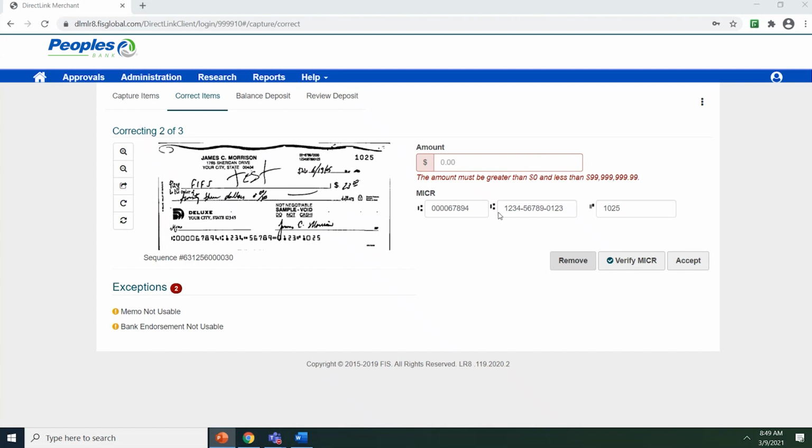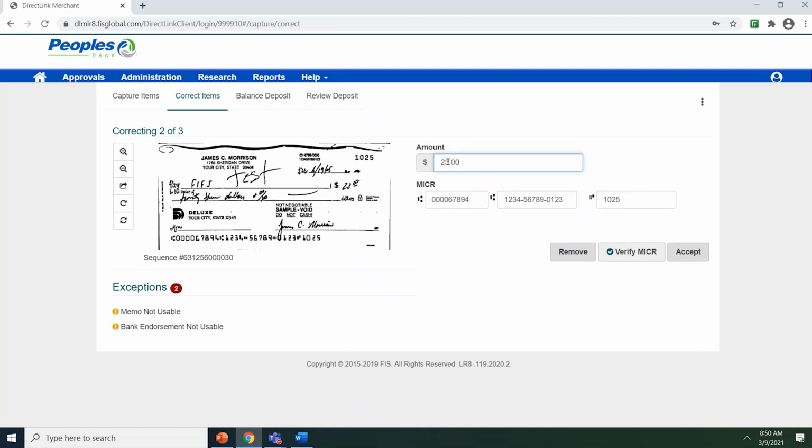In this example, the system is wanting you to enter the check amount since the scanner was not able to capture it. Place your cursor into the amount field and enter the amount of the check. After entering the amount, you can click on the Accept button to go to the next item.